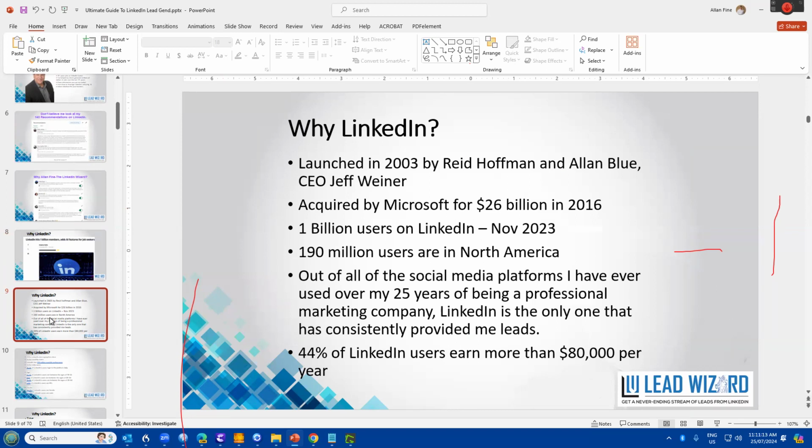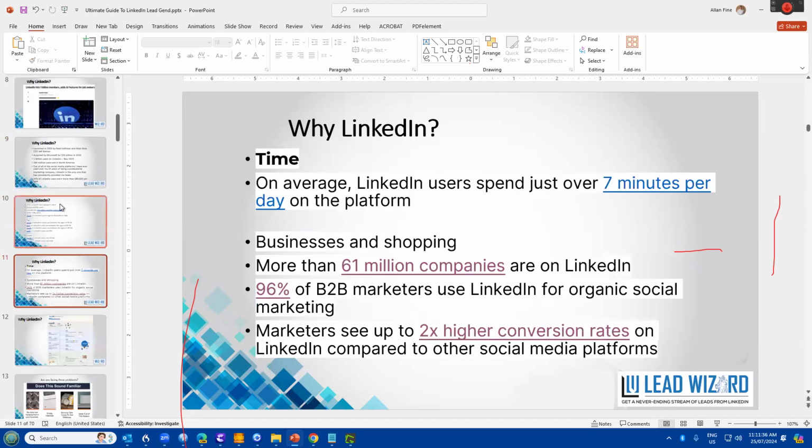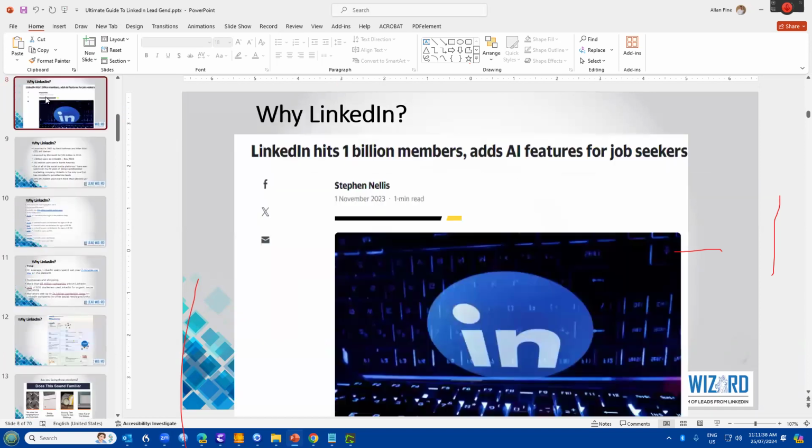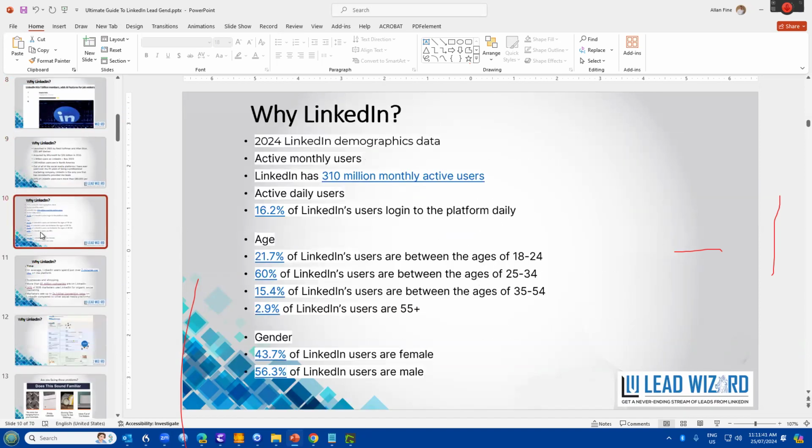Over 1 billion people as of November 2023, 190 million users in North America. Out of all the social media platforms, you want someone to testify as to why you should be on LinkedIn, because LinkedIn is a great platform for anybody who sells their services to other businesses. LinkedIn has been the best platform for me, and I've tried everything out there. I've tried TikTok, and I've tried everything you can possibly see out there. So, why LinkedIn? Because there are 310 million active monthly users.